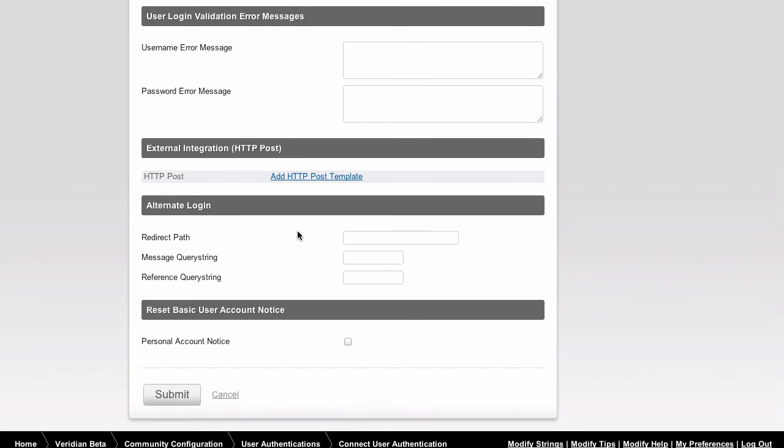And finally, that last checkbox there is the personal account notice reset, which will basically force all of your community to resubmit their personal account information, be it the name, username, password, etc. Just check that box and hit submit, and it does that for the whole community. Now keep in mind that it's for the whole community and not individuals, so use it sparingly.